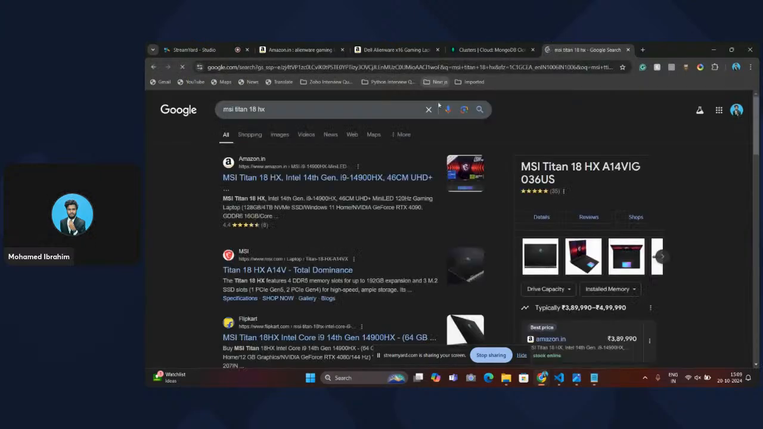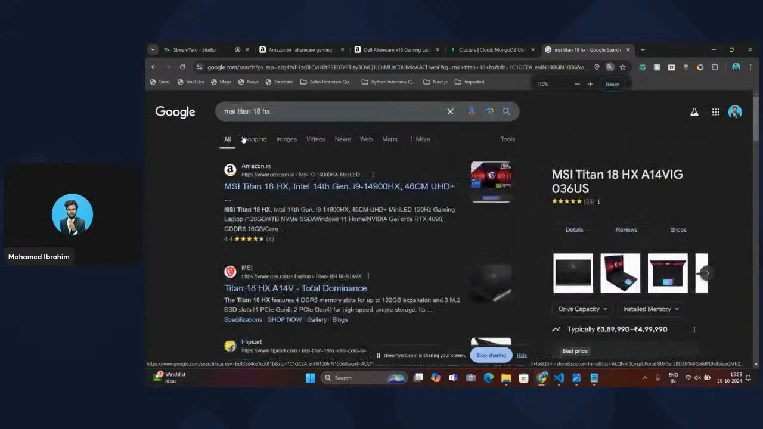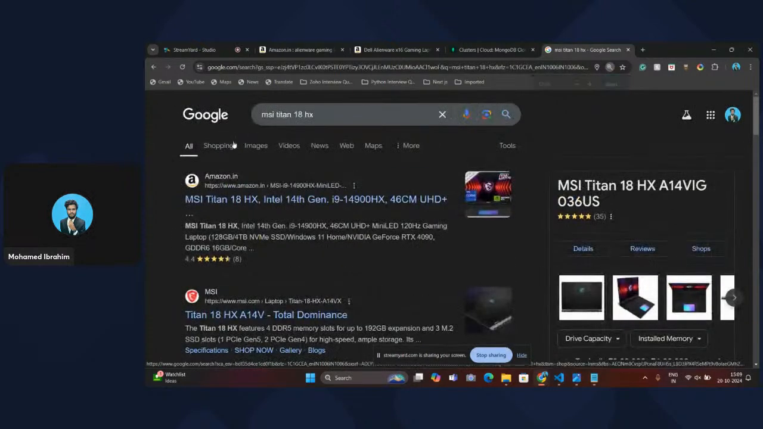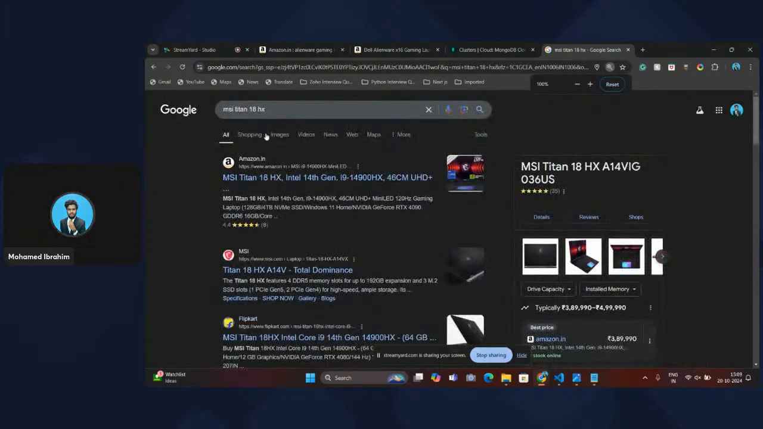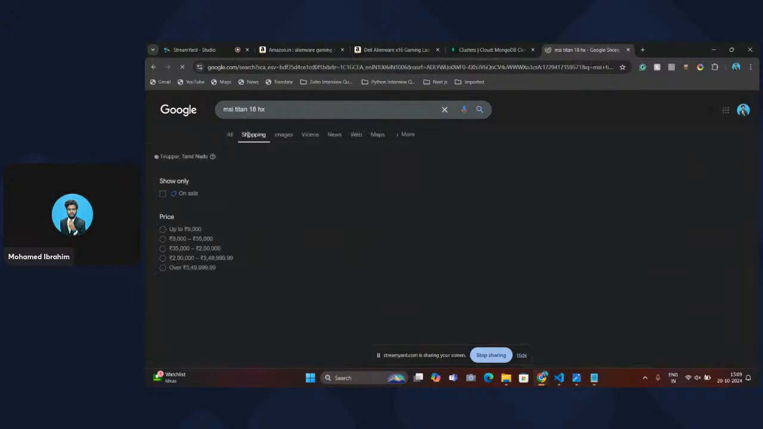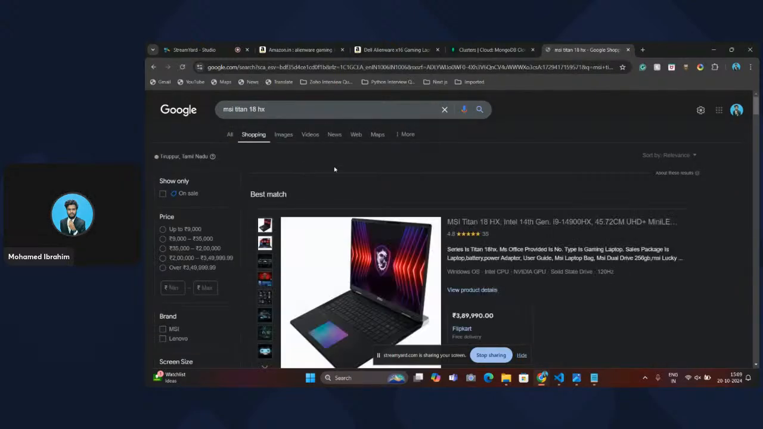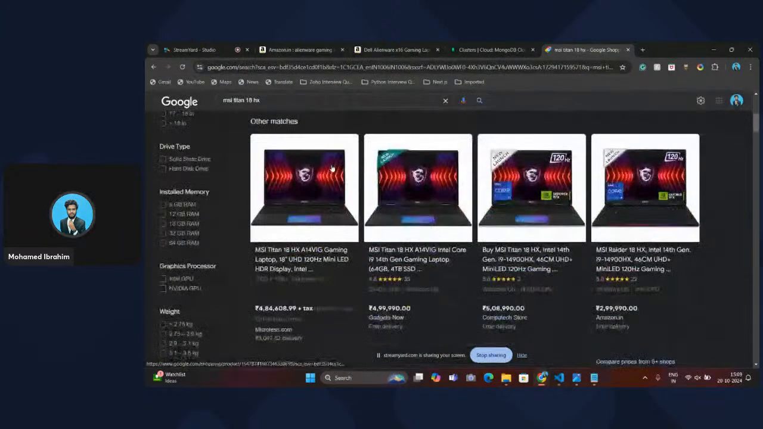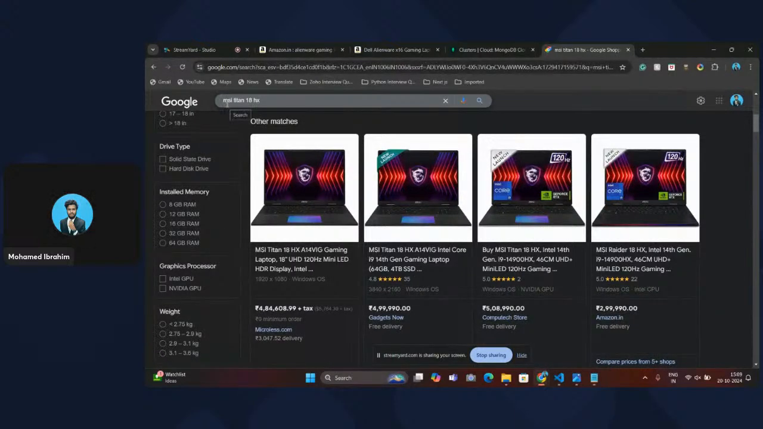Some laptop. Okay. Here you can see in Google itself. Recently, Google added a shopping tab in their website. I will show you in the Zoom. You can see shopping. When I click that shopping tab, I can see the results for this laptop.